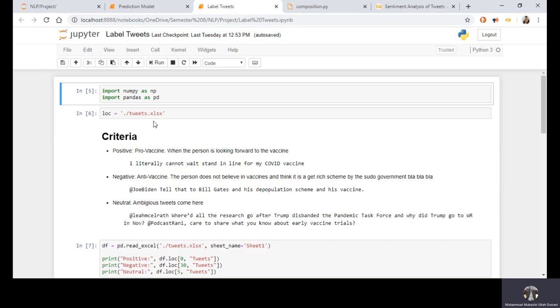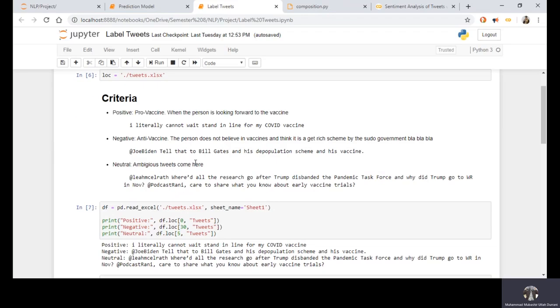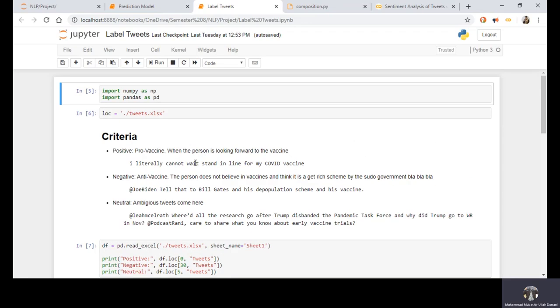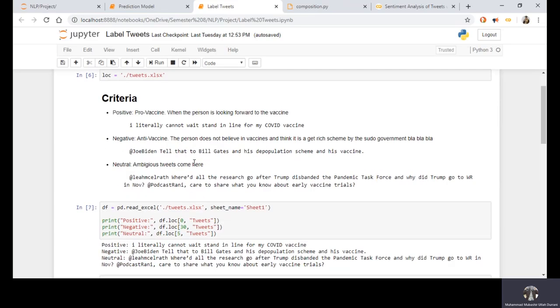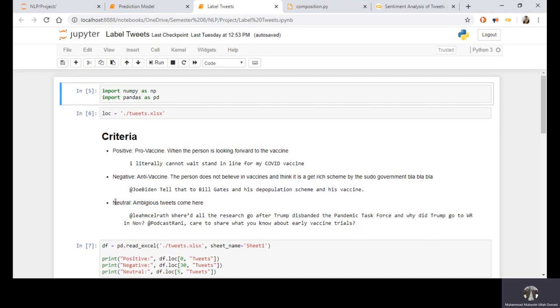So it's very important for you to define a criteria on what qualifies as positive and negative and neutral, especially if you're working with a team and you've divided this task, if you're labeling as a group, because you want all of you to be on the same page. And even as a single labeler, I found this task quite difficult because some tweets were really ambiguous. So that's where the idea of a third class comes.